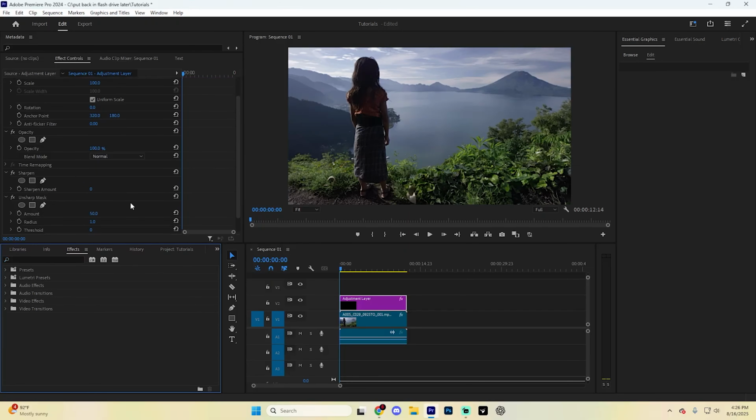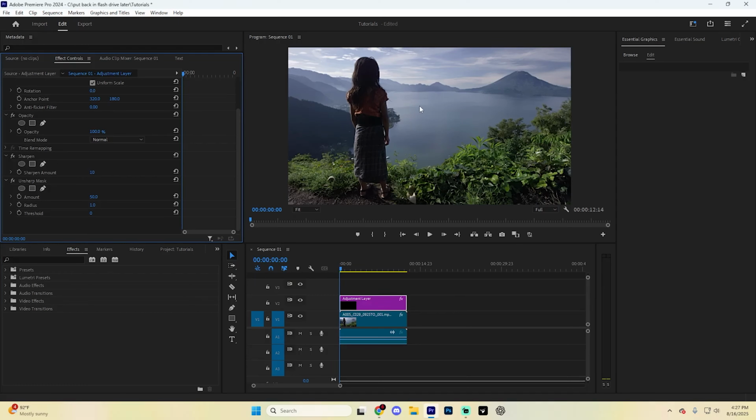From here, navigate up to the effect controls, and under the sharpen amount section for sharpen, change it to 10, just like so. And then for this unsharp mask section, find the amount right here and change it to 100. What this is going to do is make your video look sharper and more polished without being overdone.